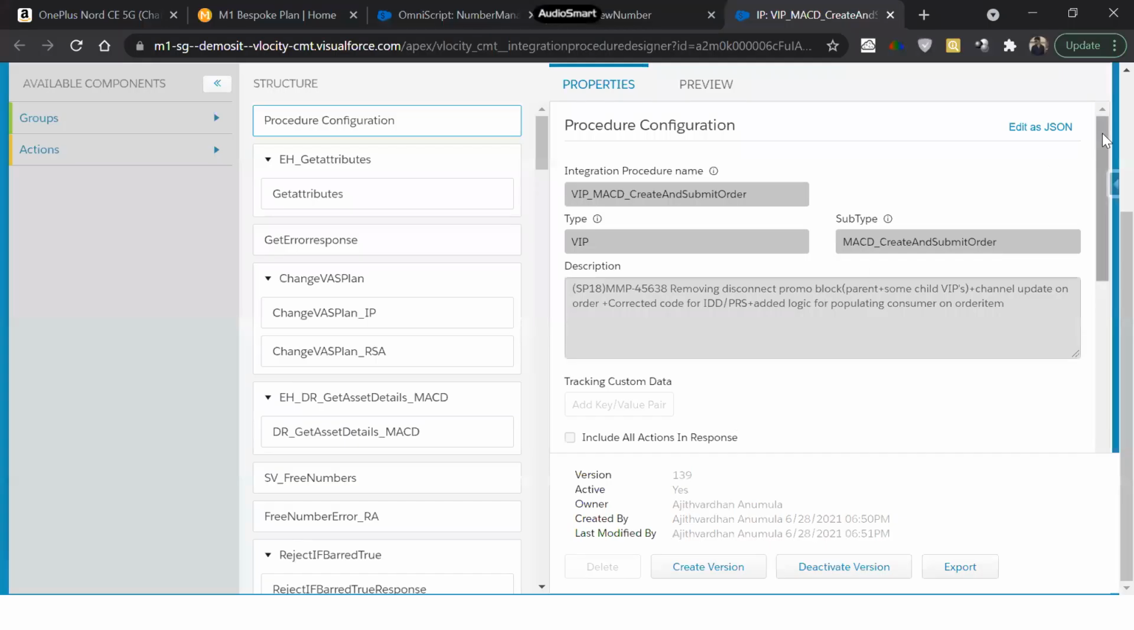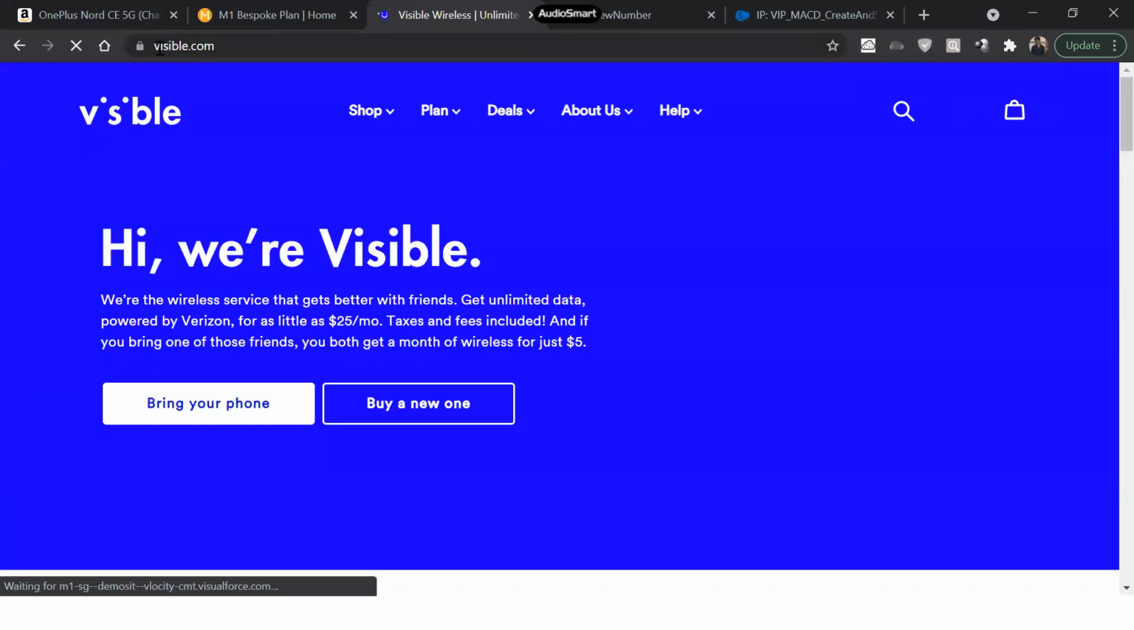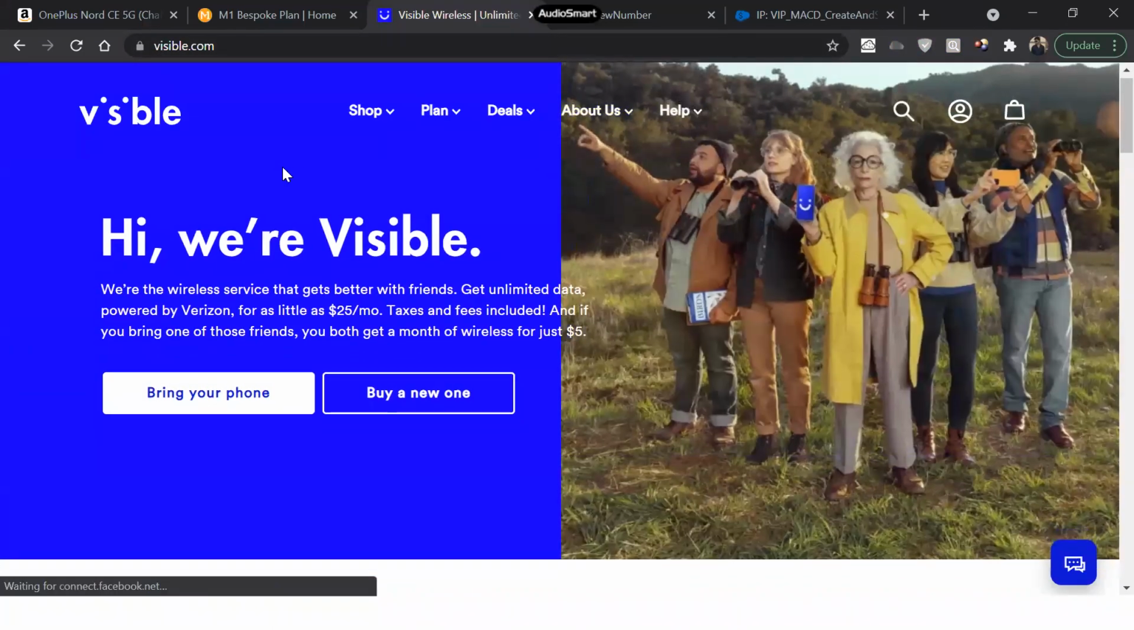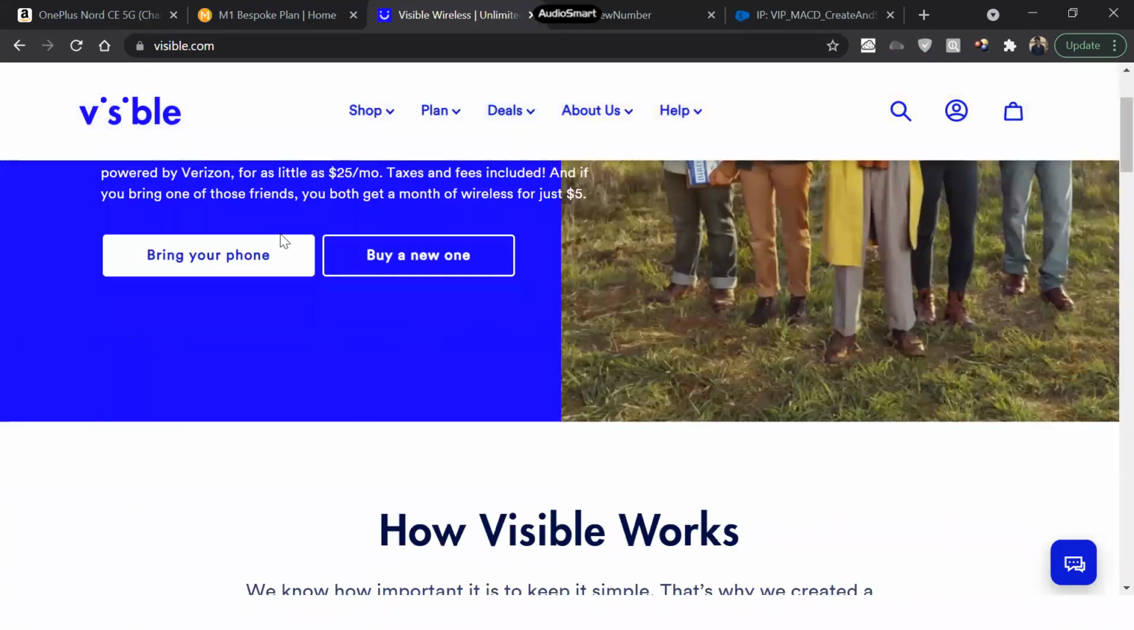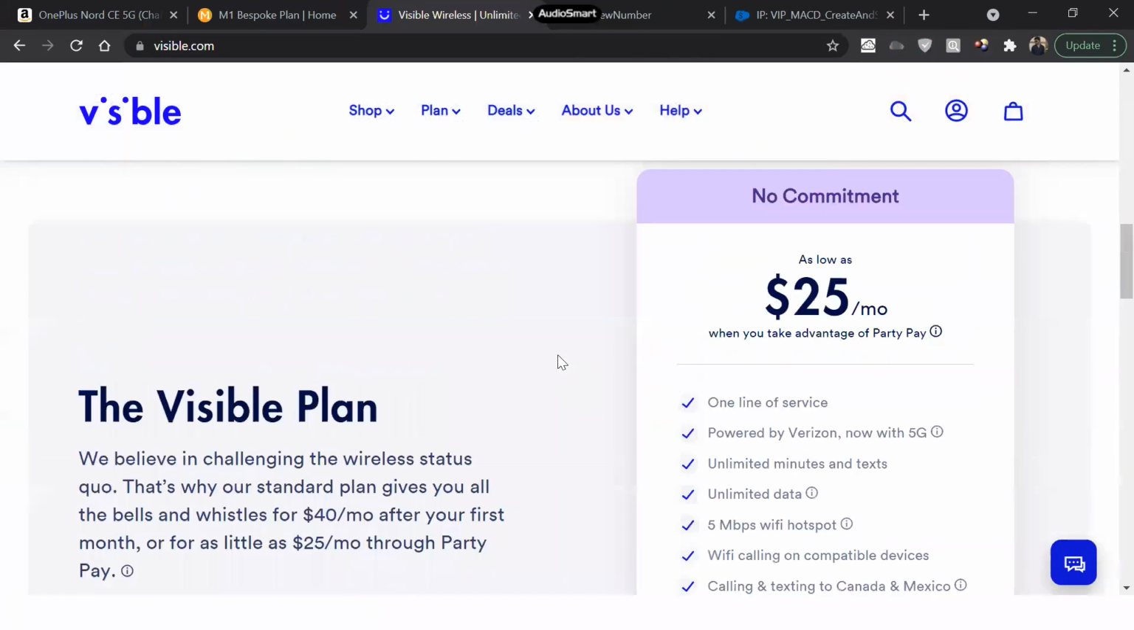Right? I will give you some examples like visible.com. You can just search in Google. These are all actual companies that are using it. Visible is a Verizon subsidiary. Verizon is the biggest US telecom company. Visible is its subsidiary. These guys are using Vlocity.